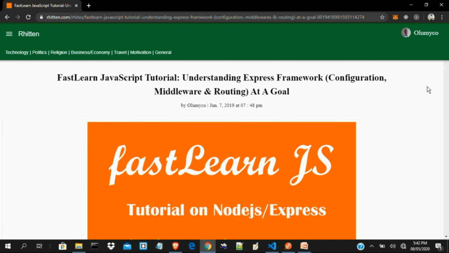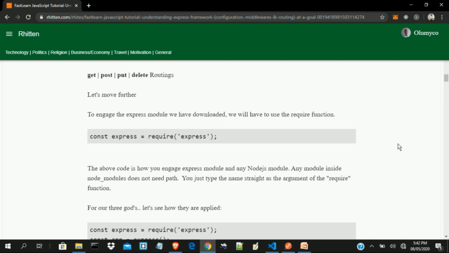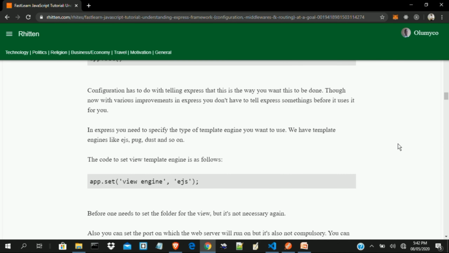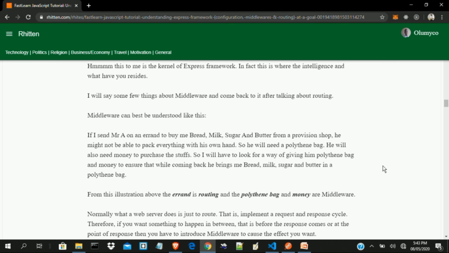This is an article written last year, Understanding Express Framework, Configuration, Middleware, and Routing. Let me go to where we have the middleware explained. Now, there's an illustration here that we want to talk about. Middleware is just like when you send someone on an errand, and your errand in this case is routing. Then the things you want the person to buy for you are the resources from the server. The client is actually looking forward to getting something from the server.